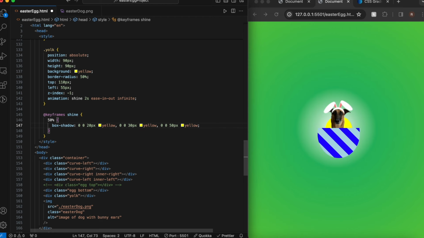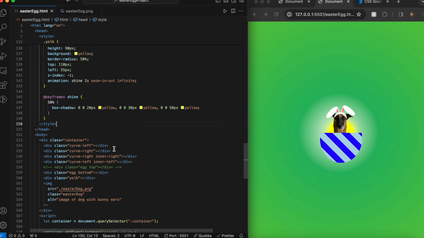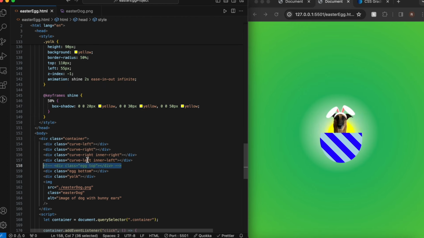Now, if we hit save and check it out, we'll see that there is a cool glow that's coming in and out and really making the whole piece kind of look cool. So let's remember to bring in the top of the egg back into our code, and then let's go ahead and test our final version.